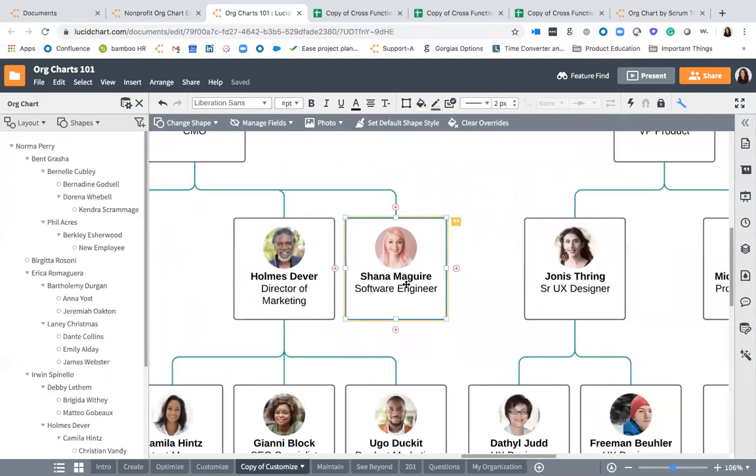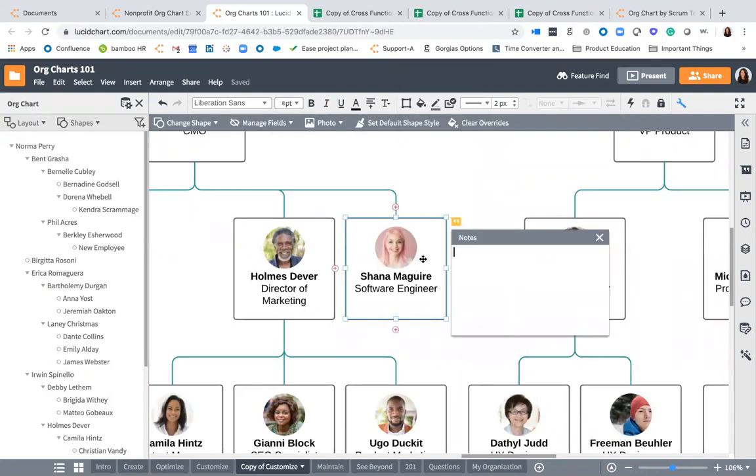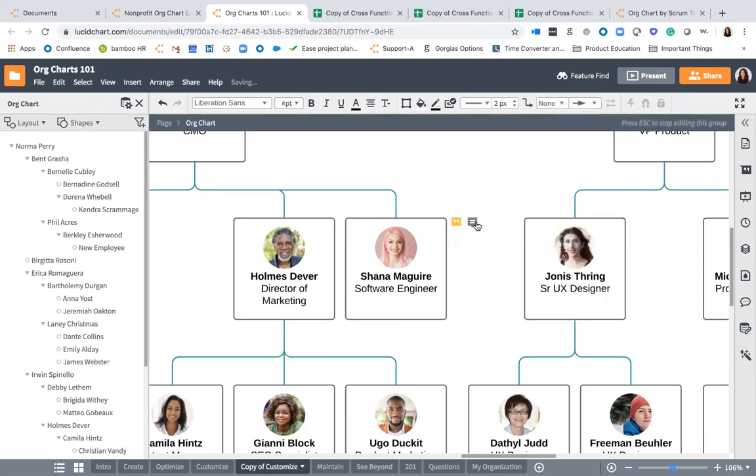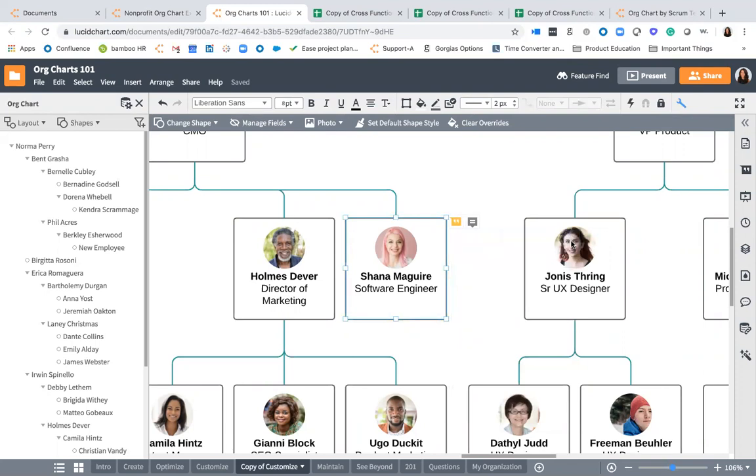The other option you have for leaving comments is you can right click on Shayna, select add notes, and we can add notes for Shayna. Maybe we want to have a job description or additional context for Shayna here. So now we'll see that we have notes associated and a comment, and we can leave context on Shayna there.